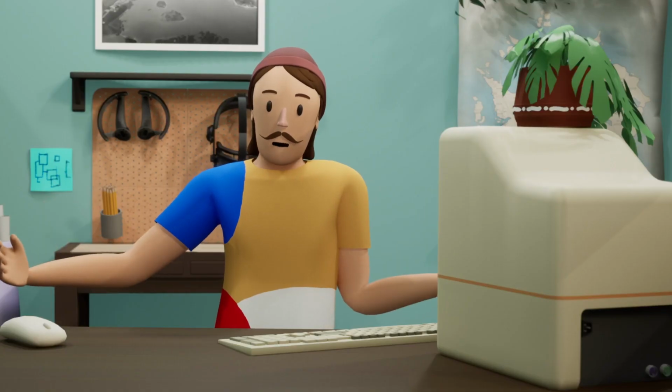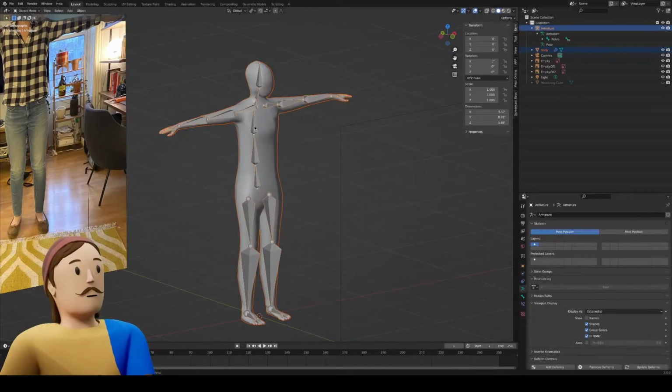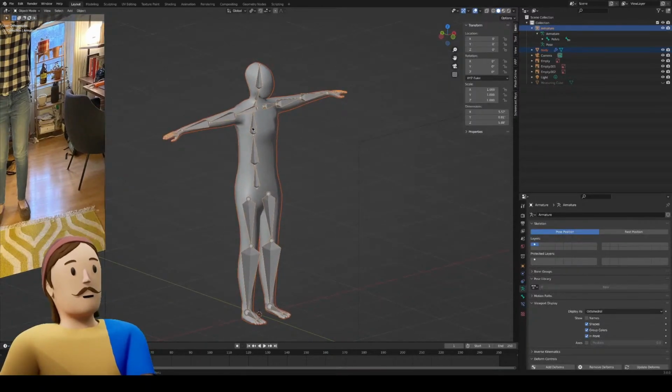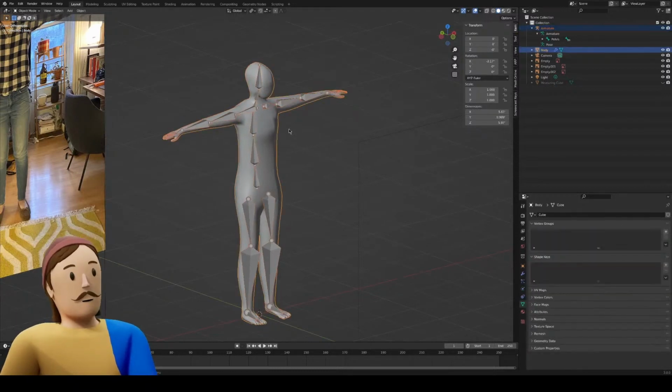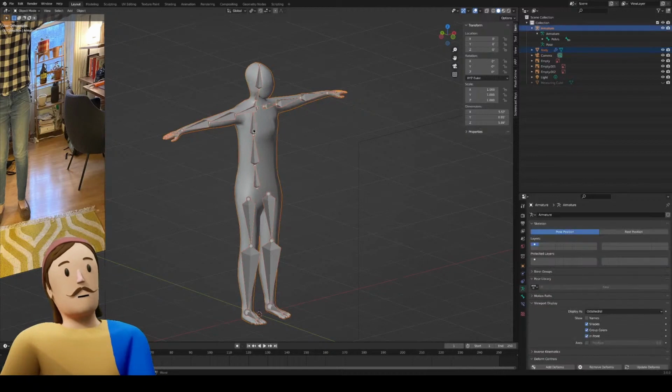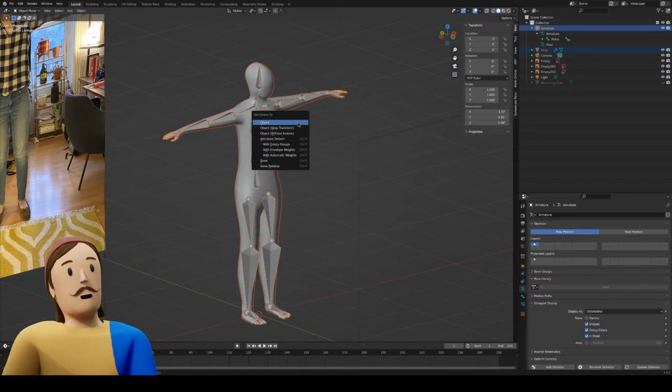So now we can generate some weights. What we have here, we want to have things selected. I believe we want it so that the bones are active. The active one is the yellow one and the selected is the red. Now you're going to press Command P to bring up the parent menu, and then select Armature Deform with Automatic Weights.